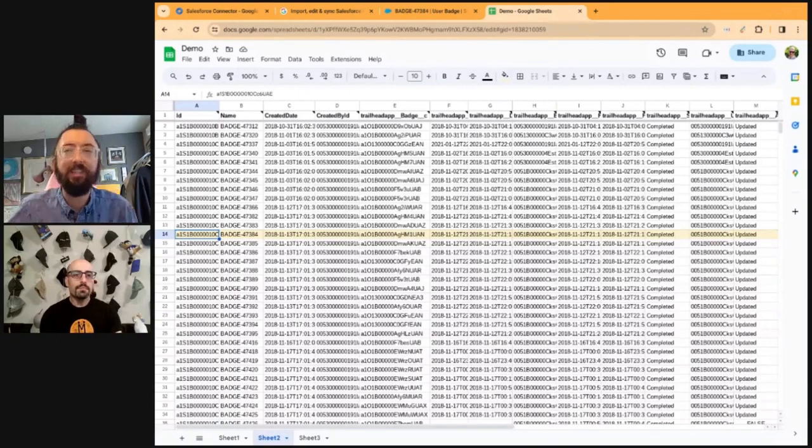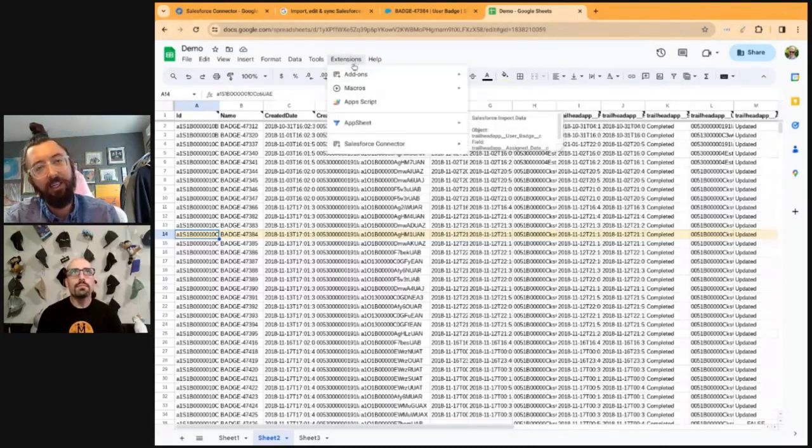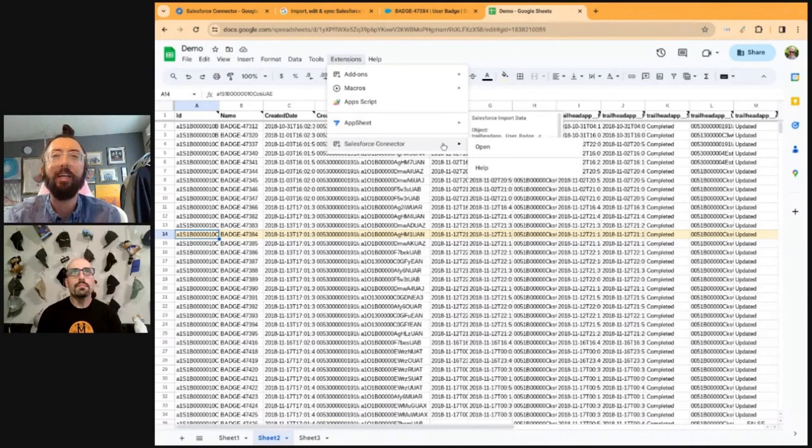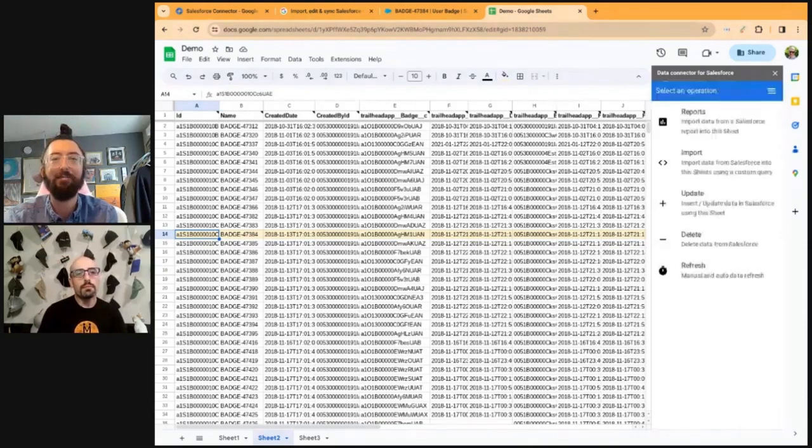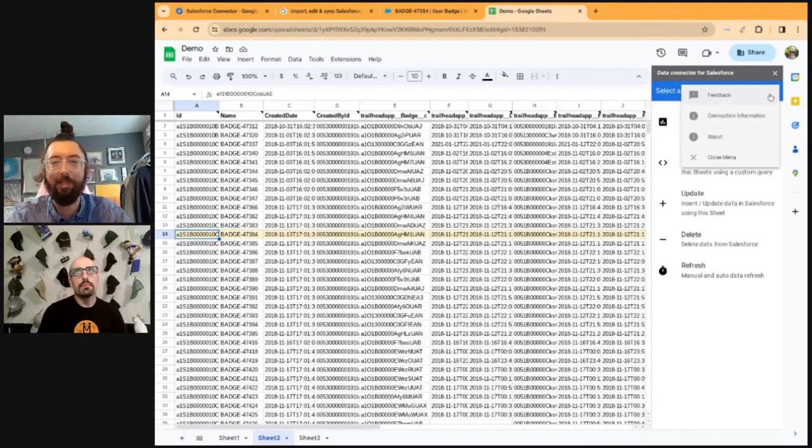I'm assuming that the connector and the credentials are associated with your browser or Google account. But then you probably want to be careful if you share this sheet with edit access that somebody doesn't make a change and you pop back in and then sync it, and then they've made a change in the org that you didn't anticipate, right?